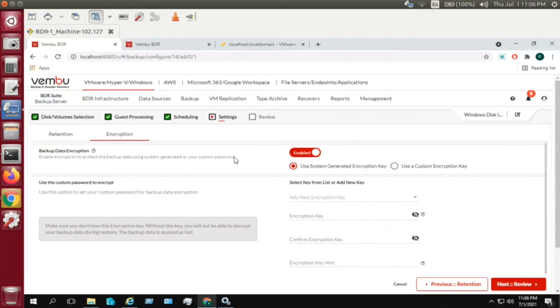One is you can go with system generated, where the BDR backup server will have its own key ID for that, or you can go with custom encryption key. If you choose custom encryption key, you have to provide the password for that encryption data. So we call it an encryption key. Make sure you don't forget this encryption key, because once you forget, you can't restore your backup data.